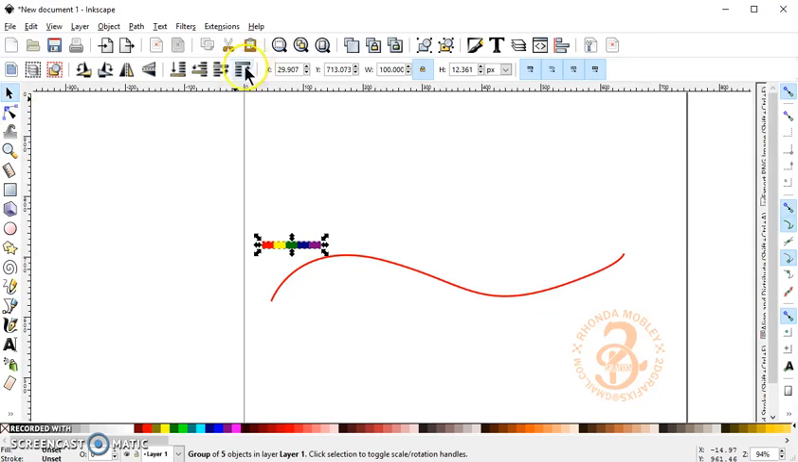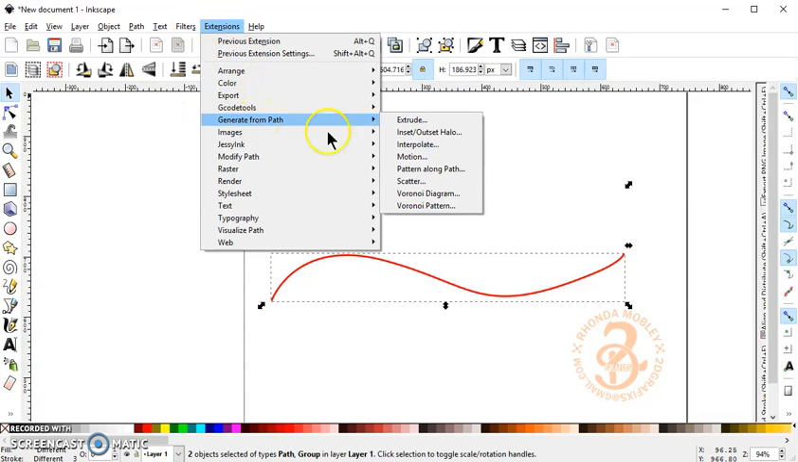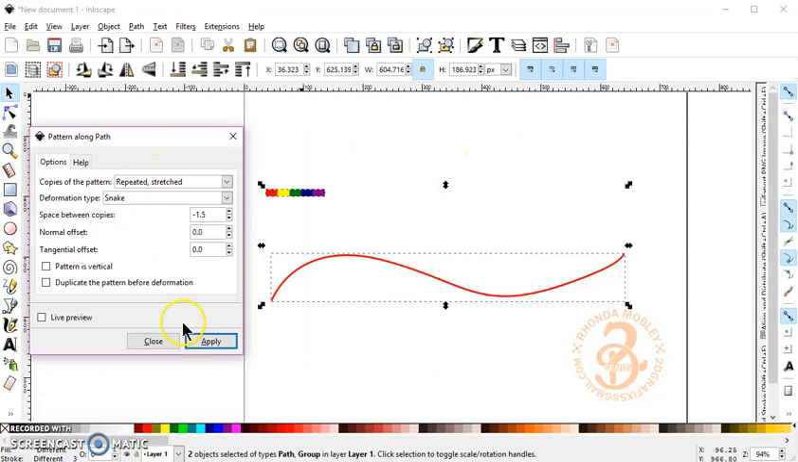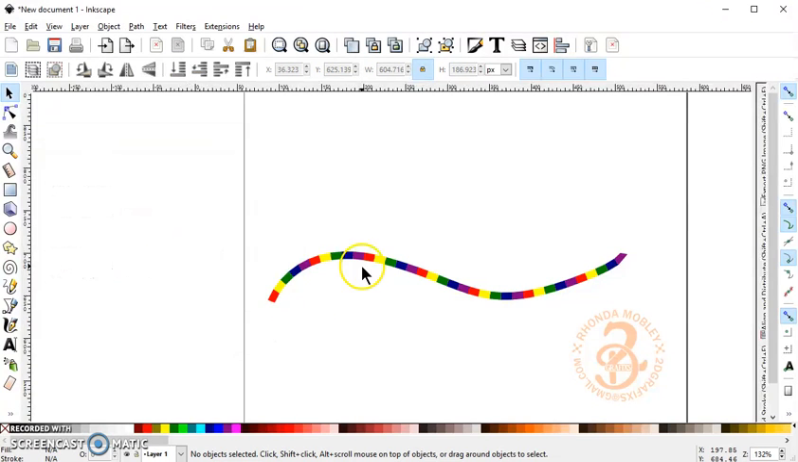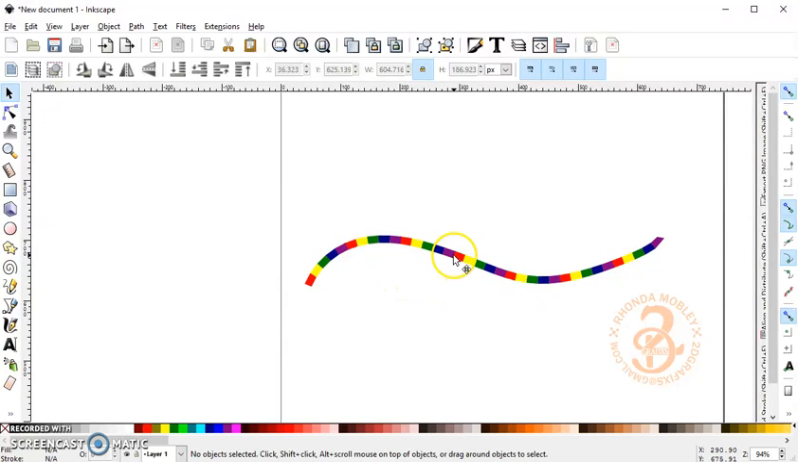Okay, so then I'm going to select my group of objects here, raise them to the top, hold the shift key, select my path, go to extensions, generate from path, pattern along path. When my box comes up, I know I have everything set right. Repeated stretched, snake, space between copies minus 1.5. The next two fields are zero, and the two boxes at the bottom are unchecked, and click apply. And that should come out a little bit smoother, as you can see. Okay. So that is how you do that.